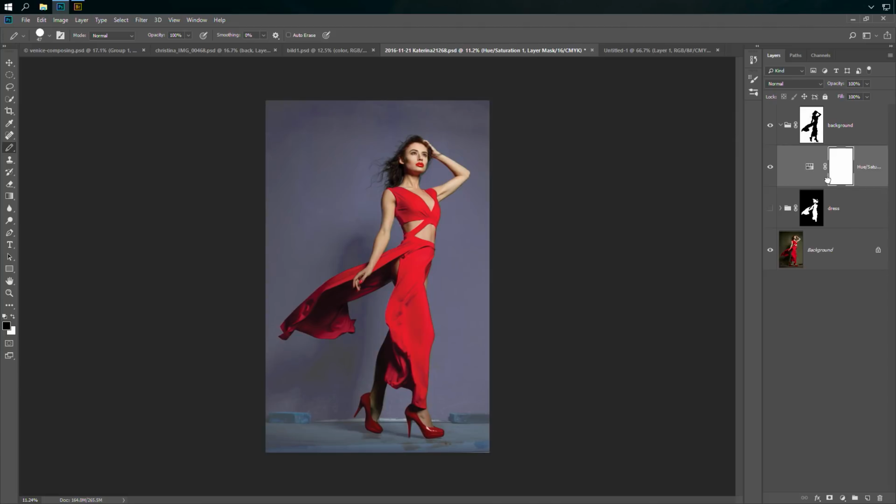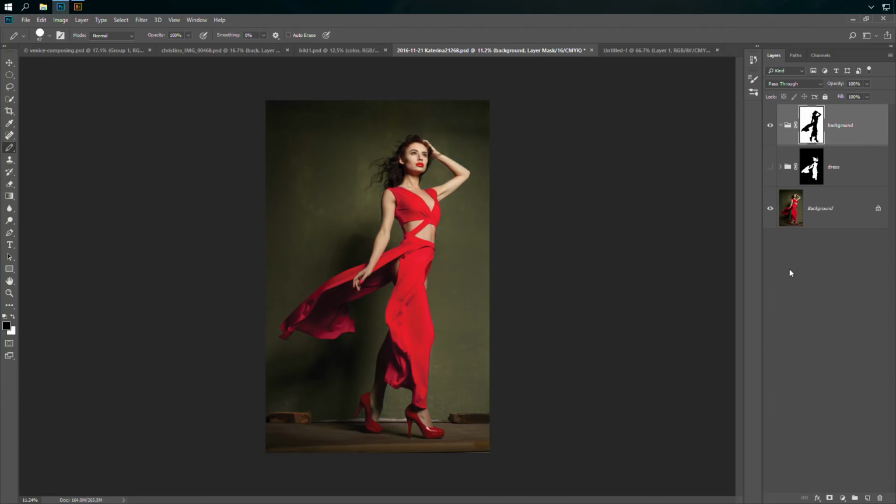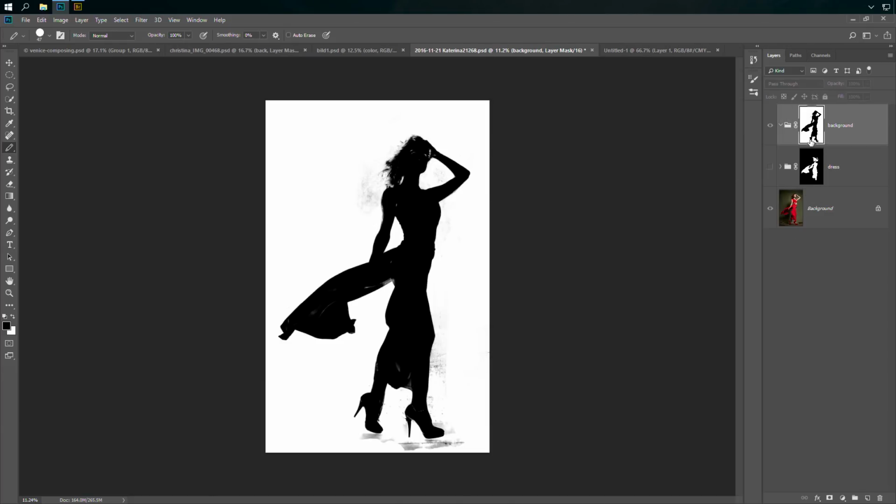Now I have a background layer. This hue and saturation layer, I can just put into the garbage can. And now I've got two things: one, the dress, and the other one, everything else. If I alt-click on the layer, I can see that I did a pretty messy job here. So I'm going to fix this.